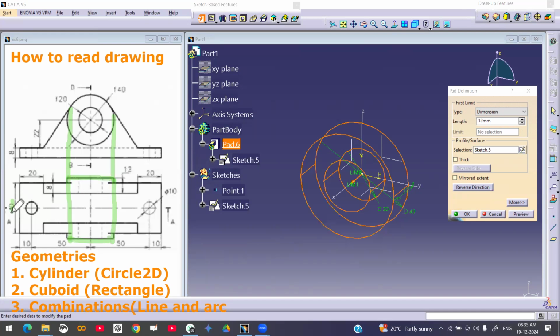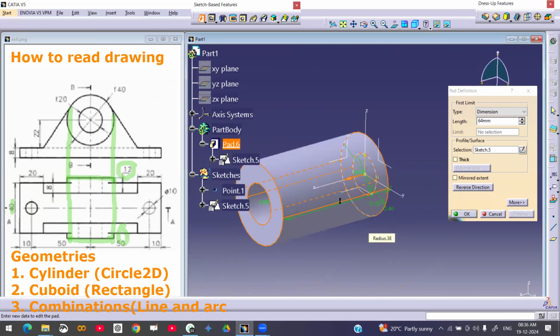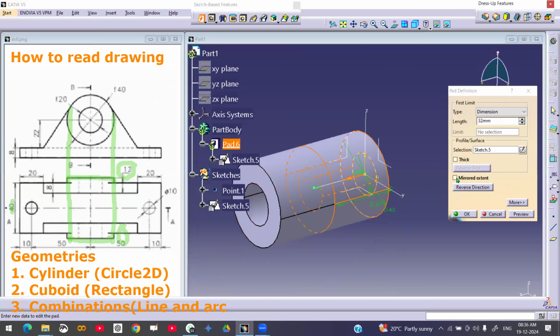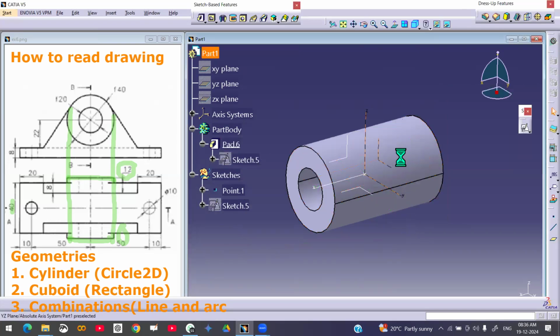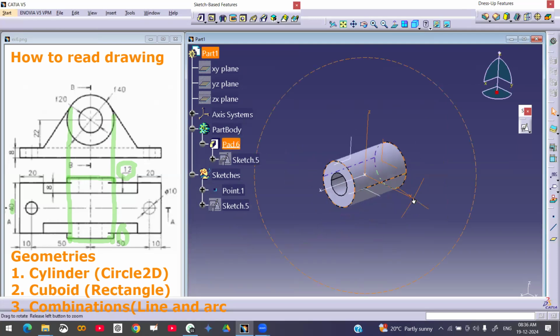So the distance is 40 plus here 12 mm and this side 12 mm, right? So now let me give the distance of the part 40 plus 12 mm and 12. Give preview. So it's coming only one side. So I need this side half, this side half. So what I do here is 64 divided by 2. So 32. I'll give mirror extent. This side half I need. Yeah. Now see from the plane, this side half and this side half.